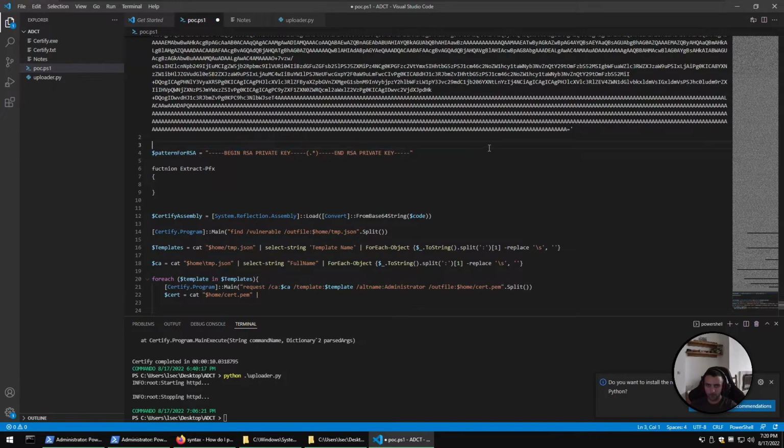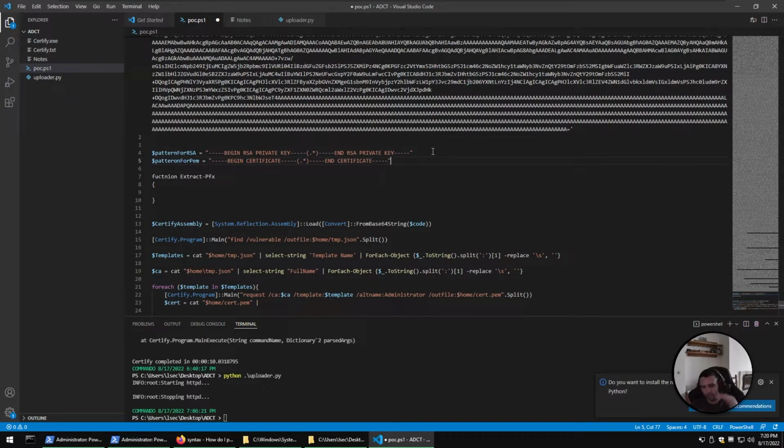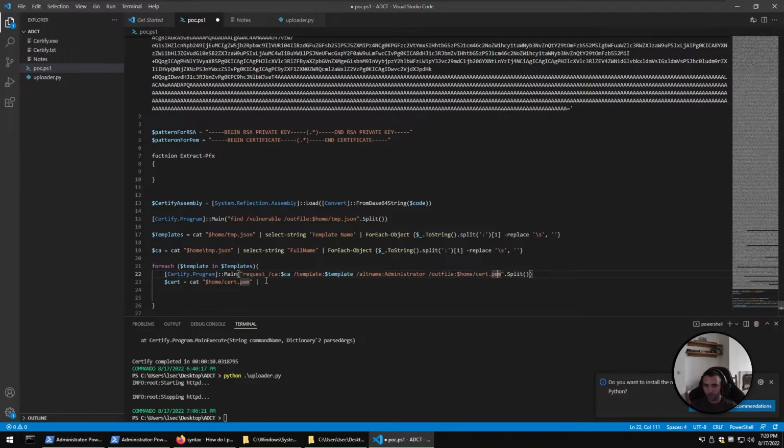So I'm gonna make it first, since that's how the certificate is being structured. So after we find all the vulnerable templates and we save it into a file, we are requesting a certificate for each template. And after we request it, we output that certificate into a file called cert.pem. Now we need to read that certificate, and I believe that the easier way is to pretty much make it into a function. So extract pfx.